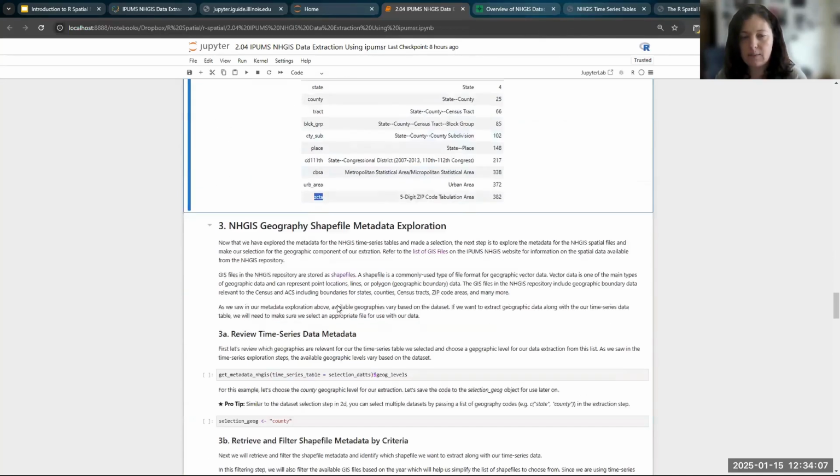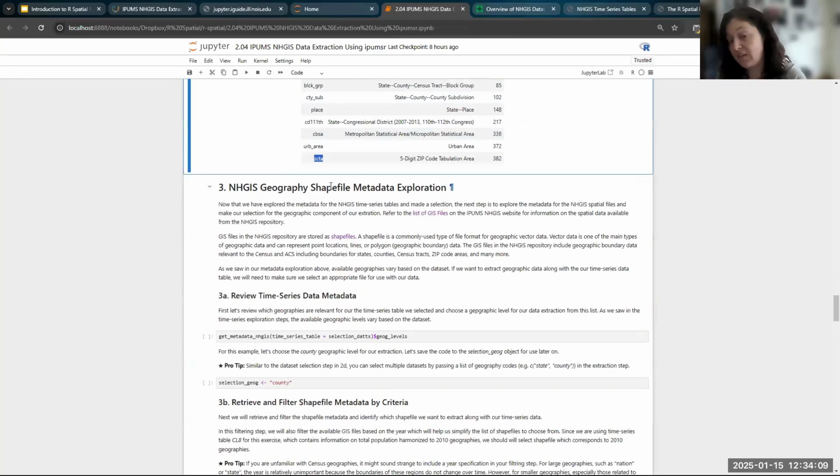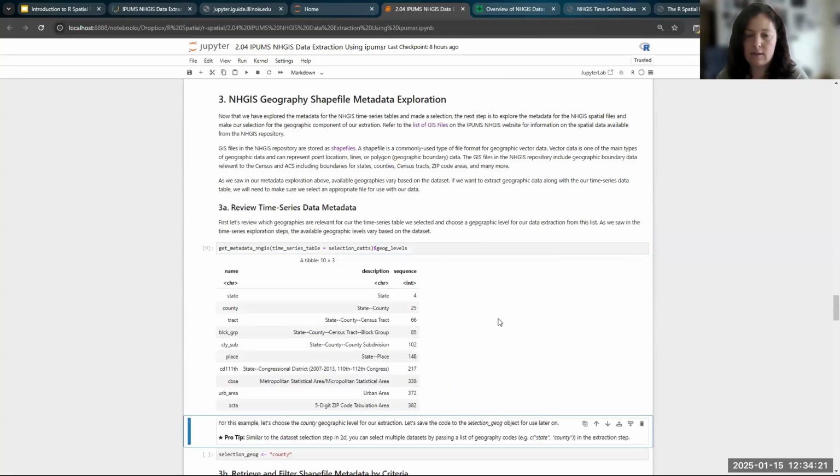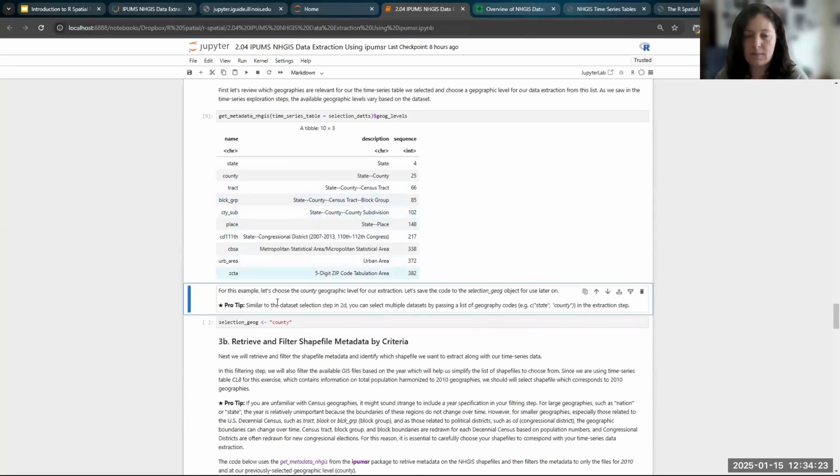All right, so we've selected our data table. The next step is to take a look at the available shape files. We have our table data, now we need the shape files, the spatial data. We'll do a similar step to take a look at the metadata. Whoops, I'm sorry.